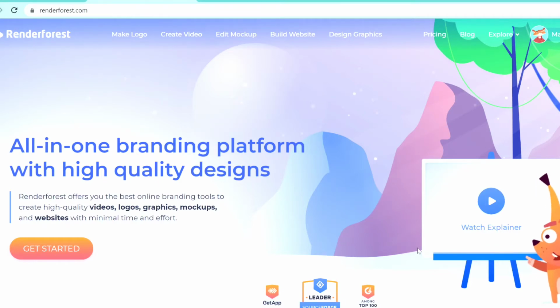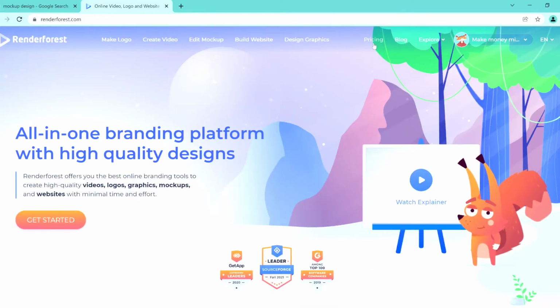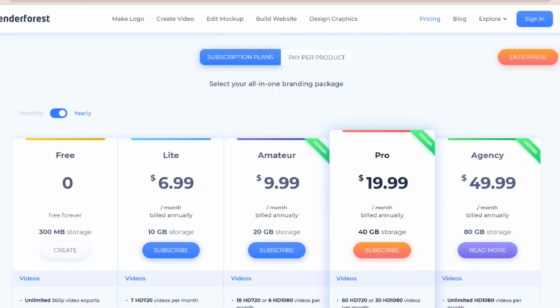Okay, right now, if you go over to the pricing plans right here, you will be able to see that their free plan is $0. But you also have different plans which go up to $50 a month. But as I said, you will not have to pay for that right now. So you will need to sign up for absolutely free.